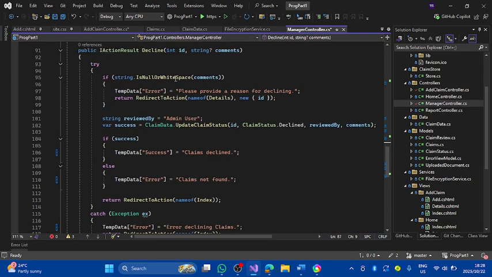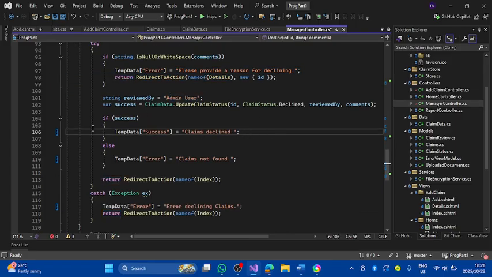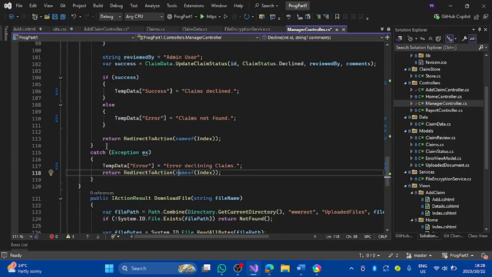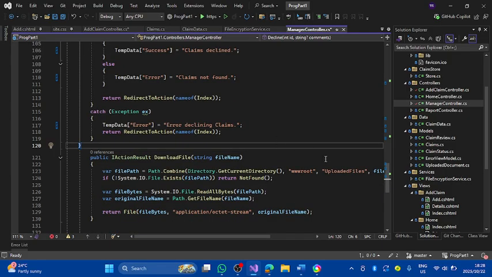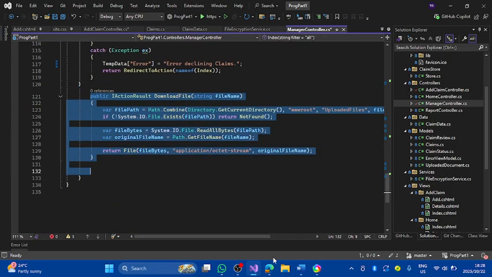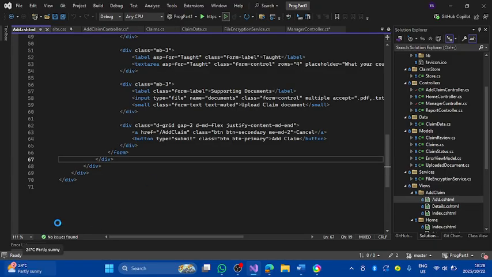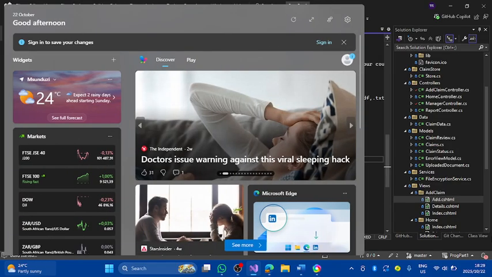It will give the error provide reasoning, because the person has to provide a reason or a comment. It will be declined by admin user, and then if successful, claim declined; if not, claim not found, redirect back to index. If catch exception, if it doesn't work, it's an error declining claim, maybe like the internet failing or the laptop, and this will again be saving the information of what's being declined or approved. And that's just the back end of it all, so that's not really necessary.